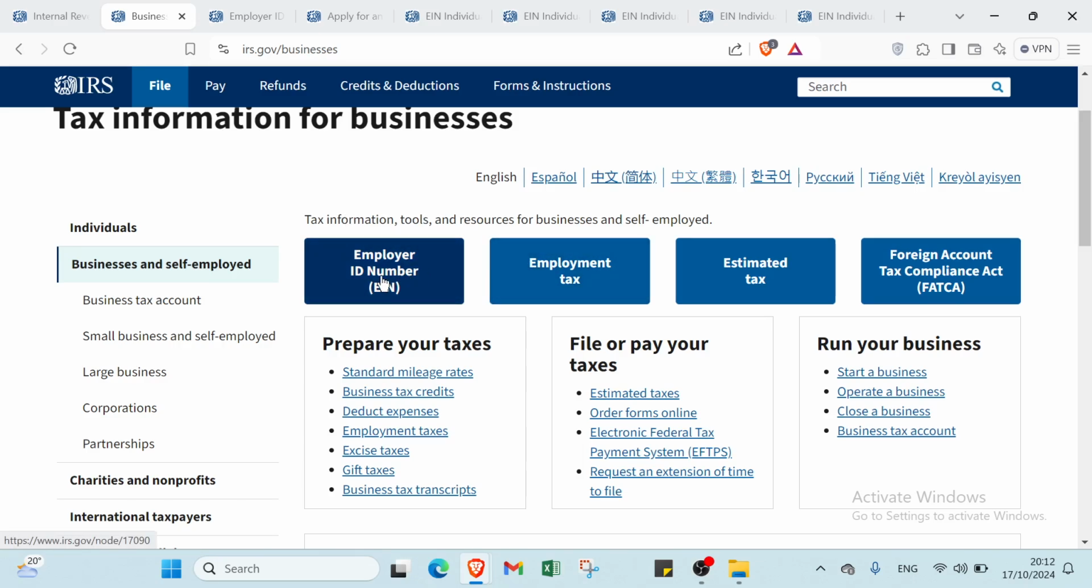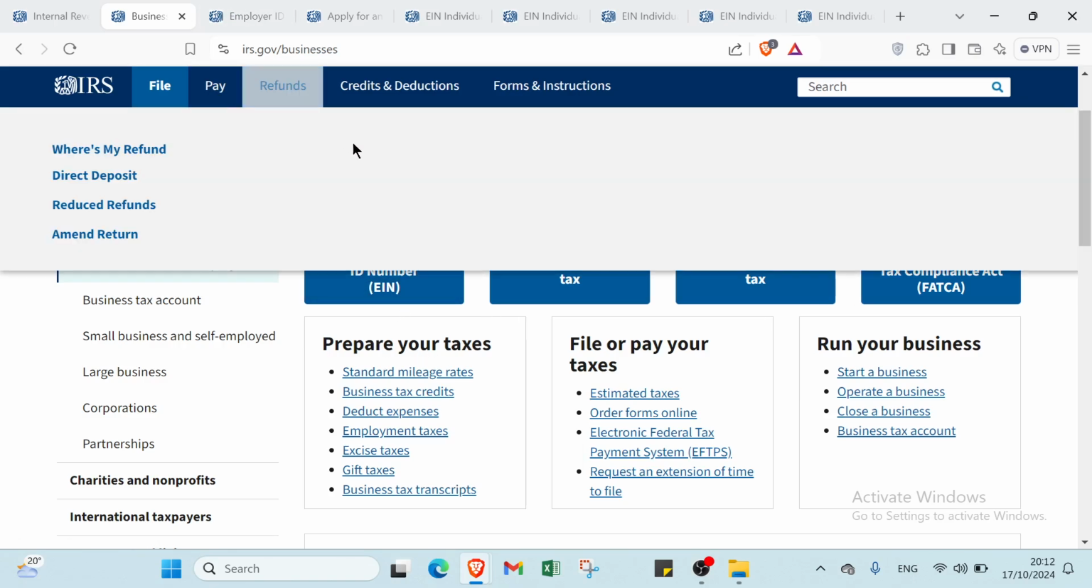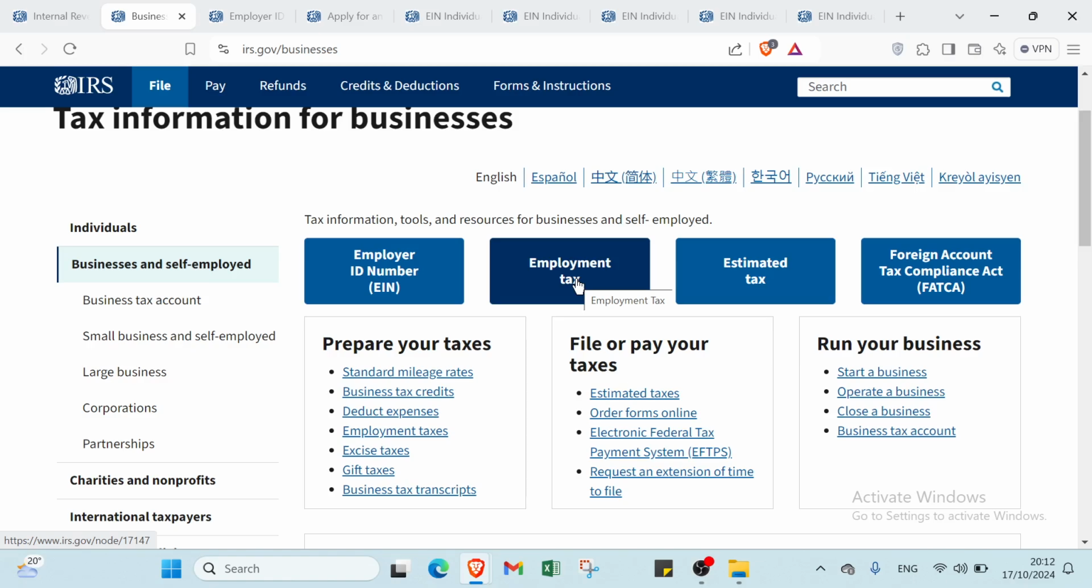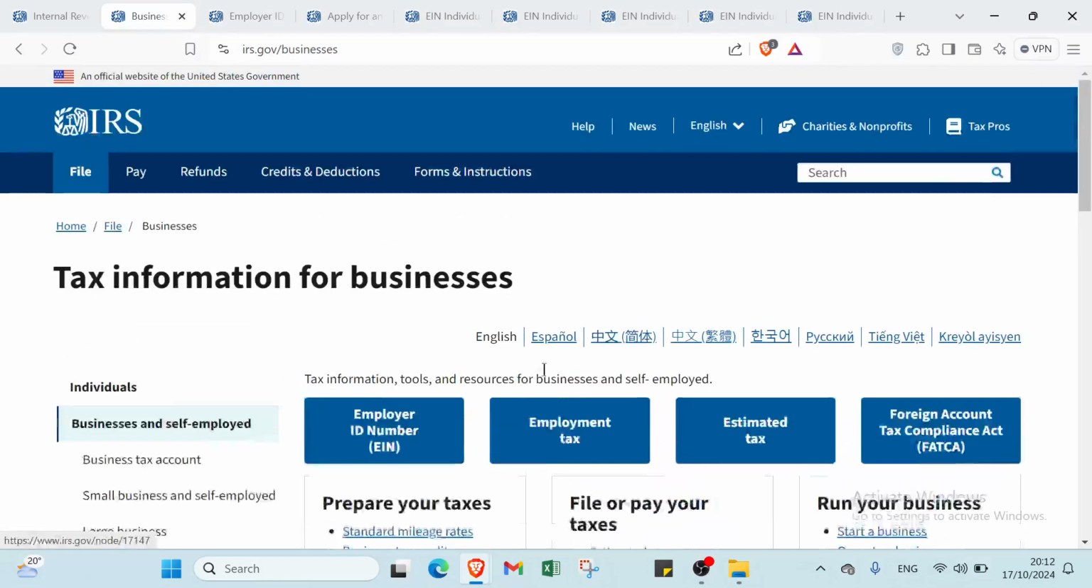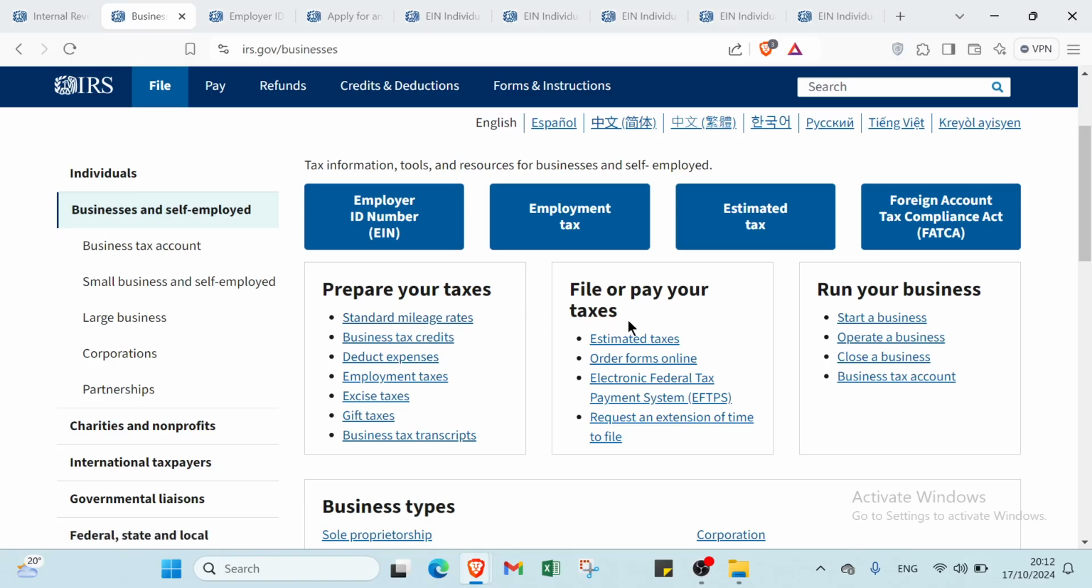You click on Employer ID Number, EIN. Once you click on it, you will find another page. Also we have other options such as employment tax, estimated tax, and the Foreign Account Tax Compliance Act, FATCA. Also here we have business types, for example sole proprietorship, partnership, international business as well. We also have other options: prepare your taxes, file or pay your taxes, run your business.